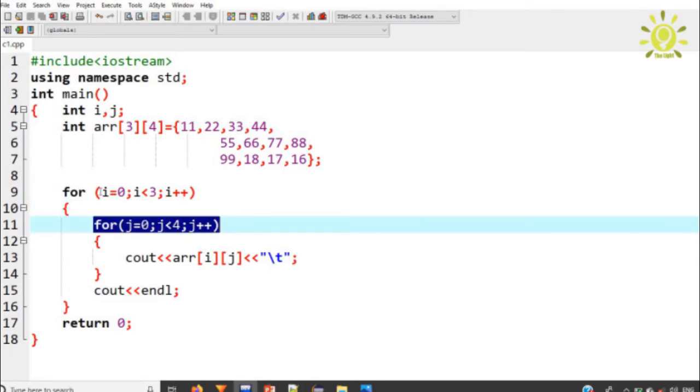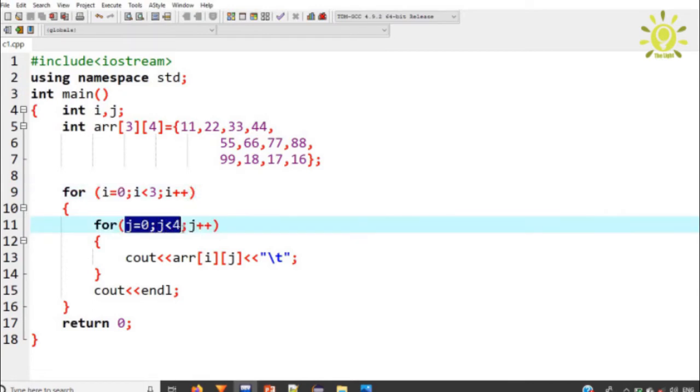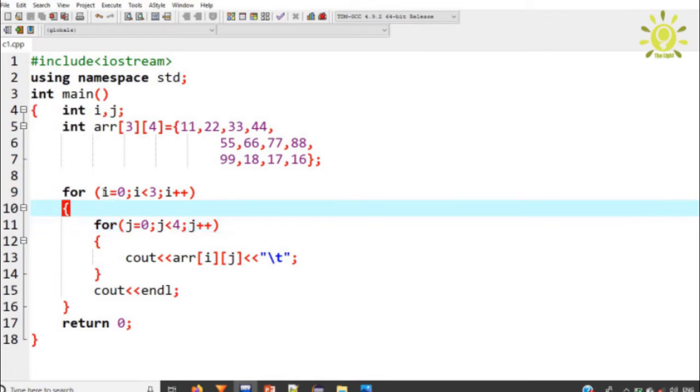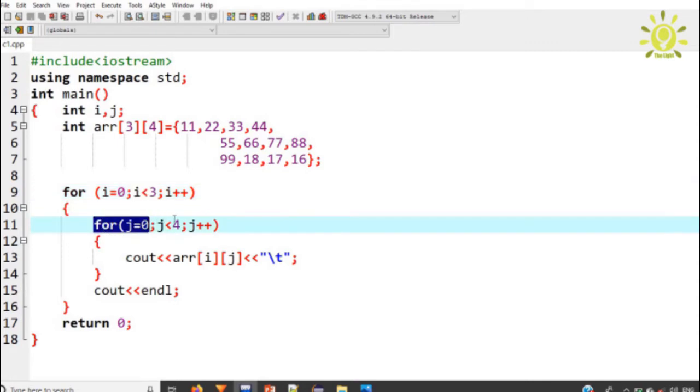So when it executes once, it will be executed 4 times. So guys, here you can see that I is holding 0 value, and then the condition will be evaluated: 0 less than 3. So the condition will be true, control moves into the inner loop, and now here you can see that j is equal to 0. So the condition will be evaluated, 0 less than 4, and the condition will be true.